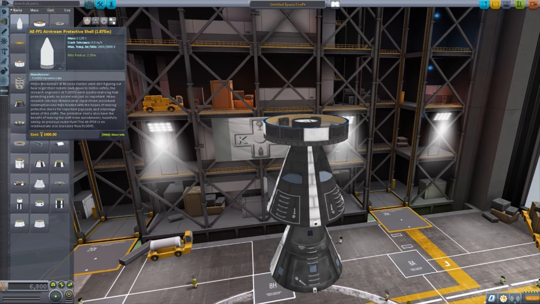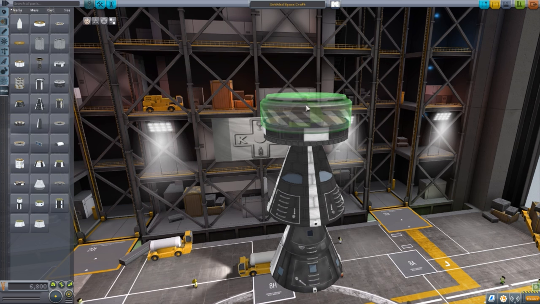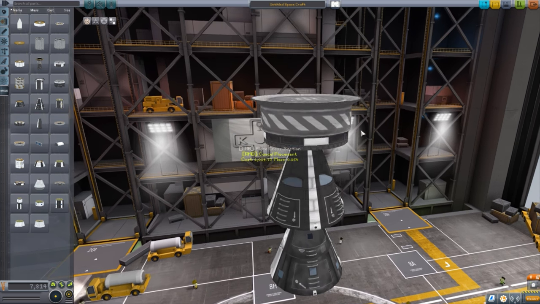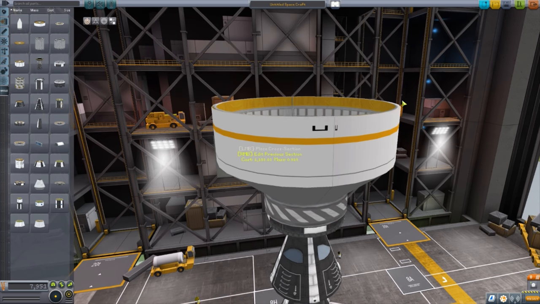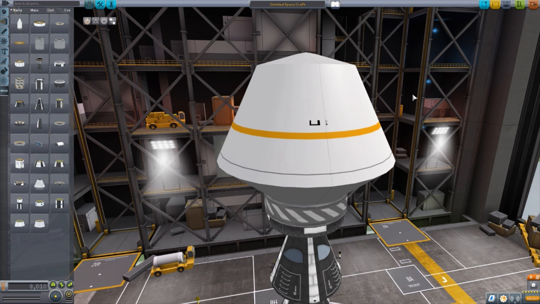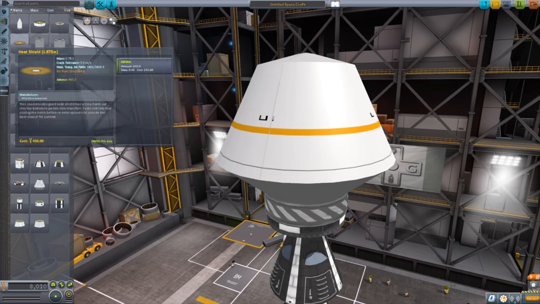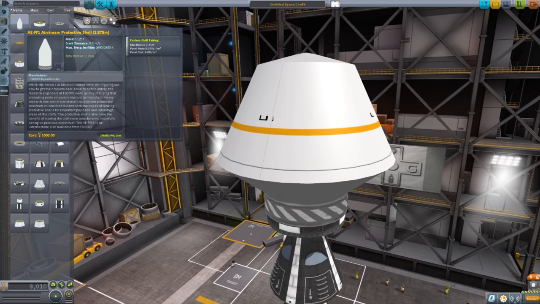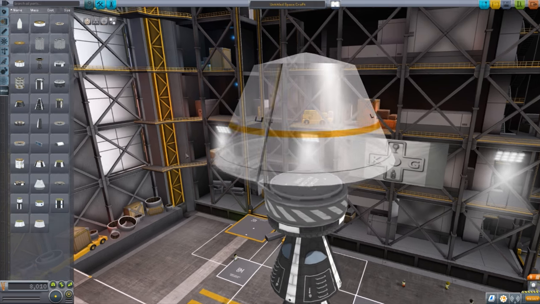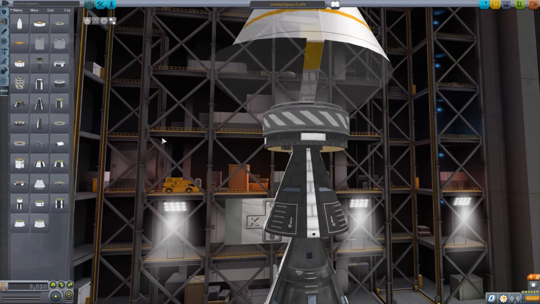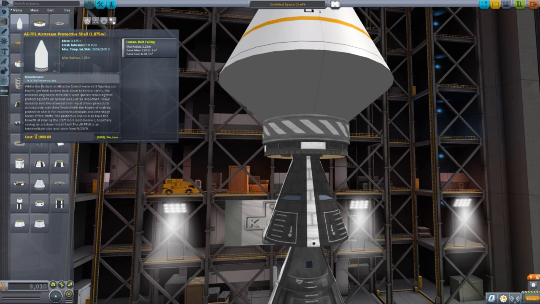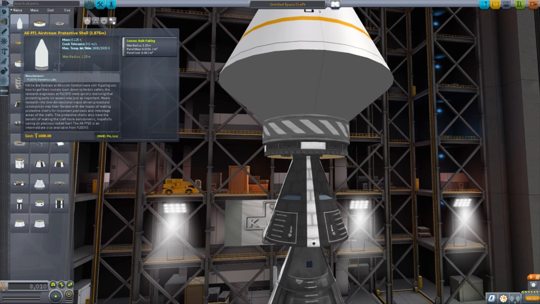And the first we have is the AEFF-1 Airstream Protective Shell. It is a 1.875-meter shell here, so there we go. It fits on that, and can go outward like any other protective shell that you have. Beautiful. But of course, like I said, it's a 1.875-meter sort of size, so a little bit bigger than our typical size for the Mark 1, but not as big as the 2.5-meter that you typically go up to next.